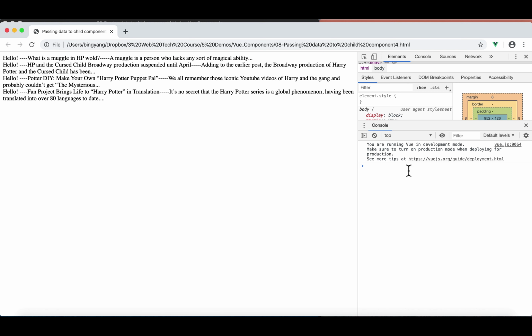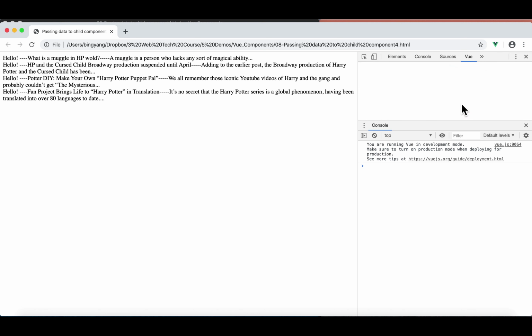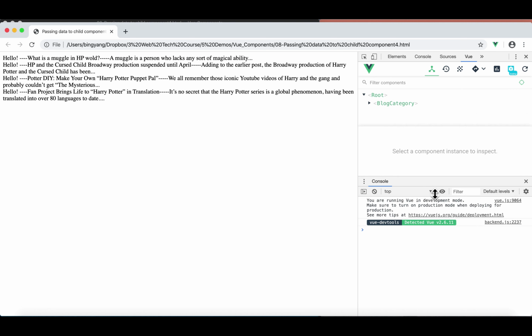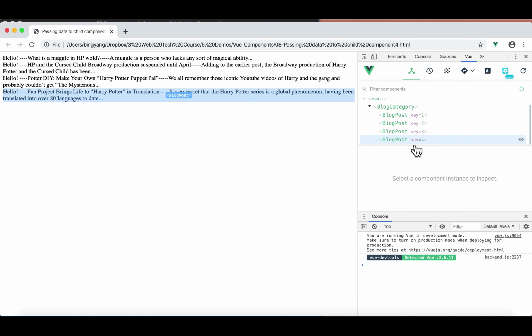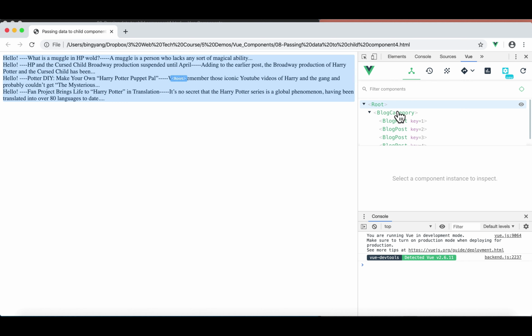Do you remember we have installed something called Vue DevTools, which is this icon here? So let's take a look at the components tree. So we click here and go to Vue. So on the root, there is a blog category. And under this blog category, there are 4 blog posts. So we have 1, 2, and 3 components. And this is their nesting relationship.